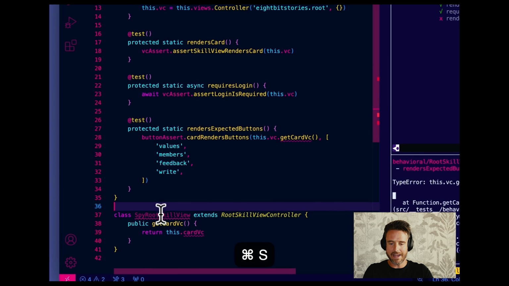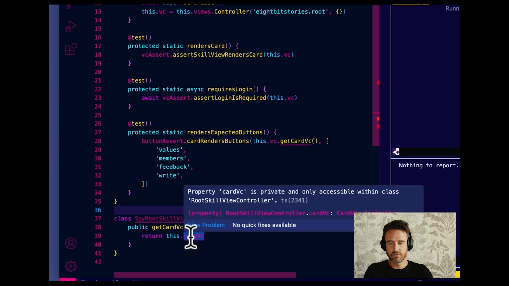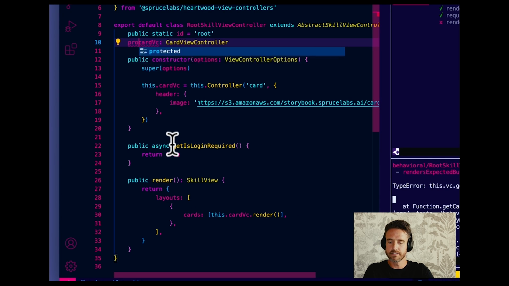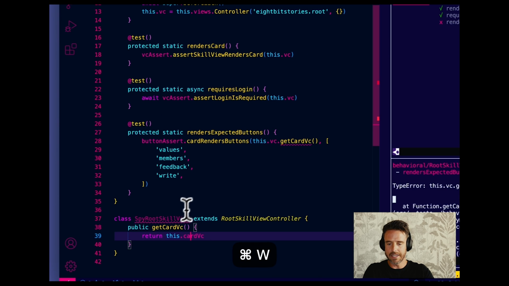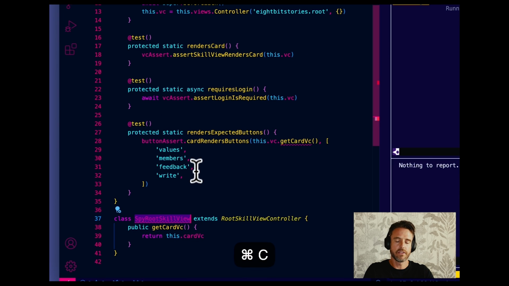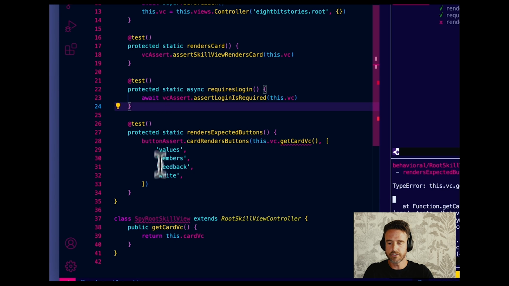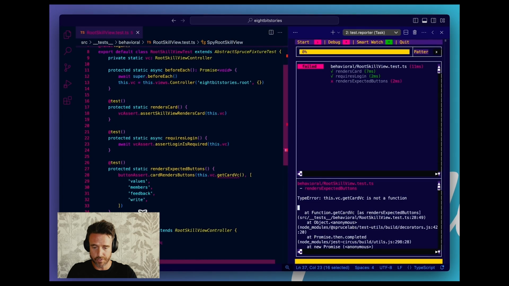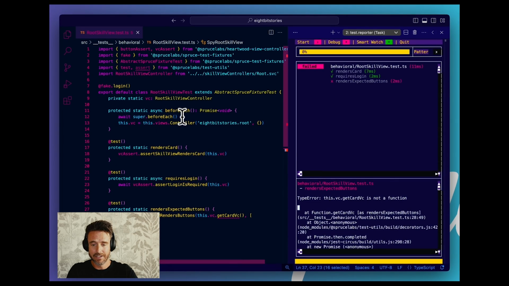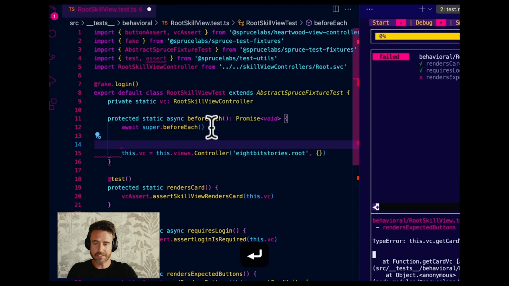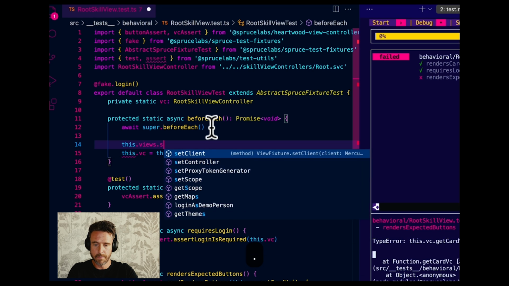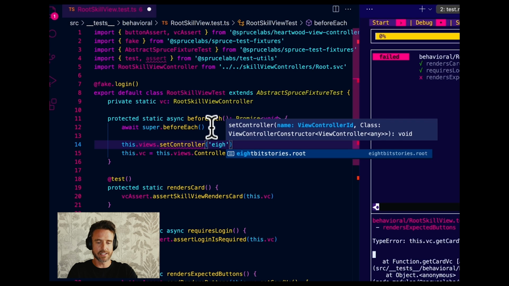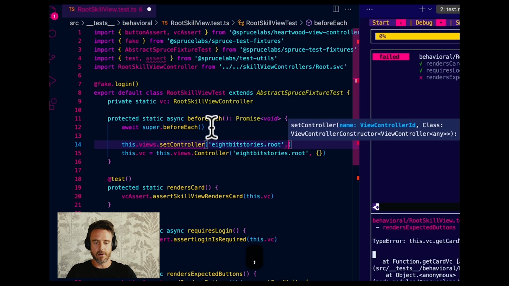But this is still going to be mad at us because card vc is private. Well, I'm going to hold command and click on this and just going to make it protected. Now it's available. The next thing we got to do is we've got to tell the view controller factory to load the spy root skill view instead of our actual root skill view. Luckily, that's pretty easy. So we're going to go into the before each and go this.views.setController. And we're going to type 8. It's going to autocomplete for us. Lots of IntelliSense. And then we're going to set it there.